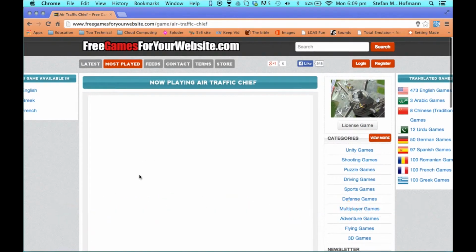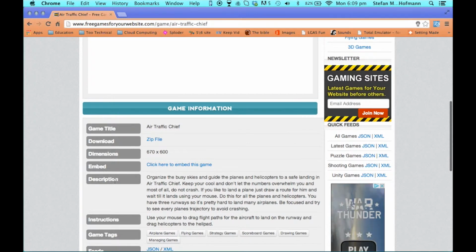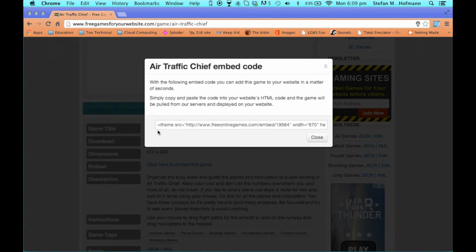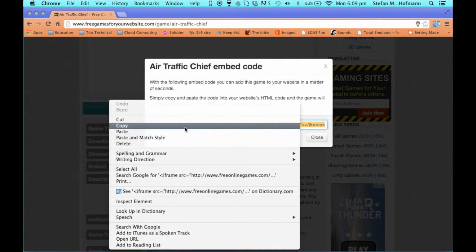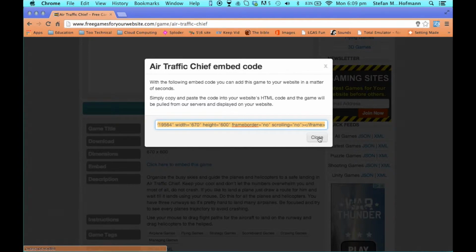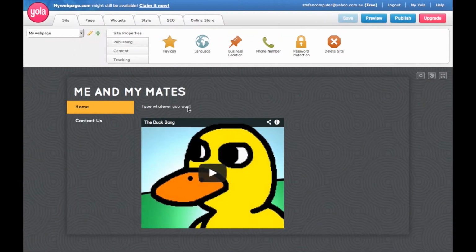So you can play it here, and then it looks like you click the embed button. You click here to get the code. Then you copy this. Obviously you'd right click and click copy, and go close, and then go back to your web browser. So how would you put it in?